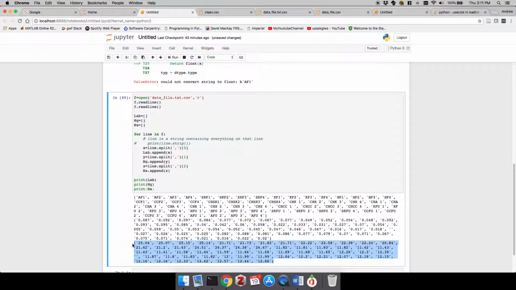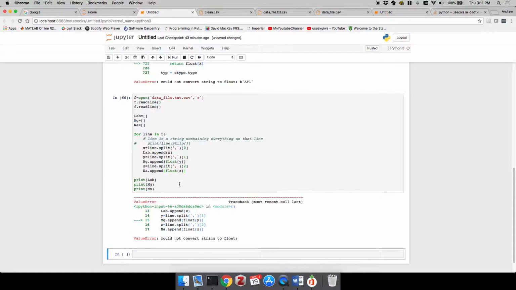I've loaded the data. Now there's a problem here. If you look, these numbers are all contained within quotation marks, which means that they're strings. We don't want them to be strings, we want them to be floating point numbers. So we must make sure we use the command float in here to convert that to a float. And now if I run it, whoops, it's not happy.